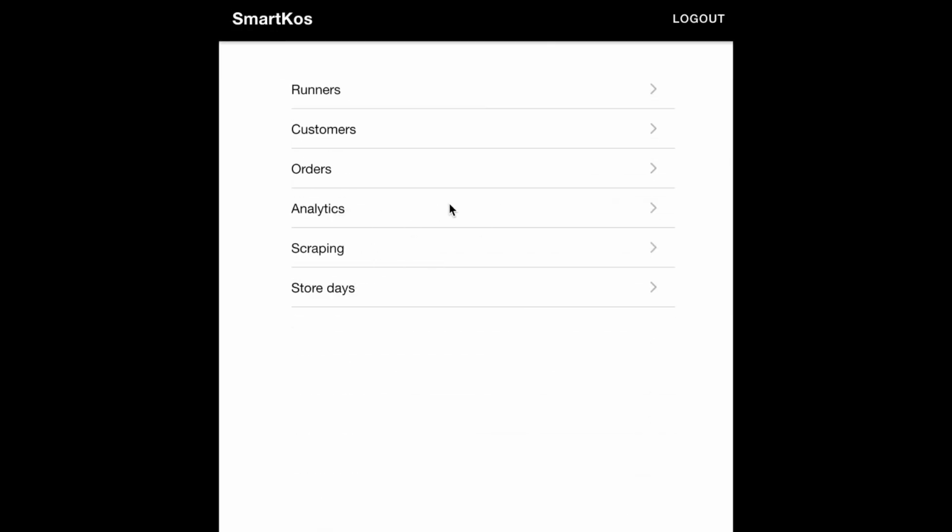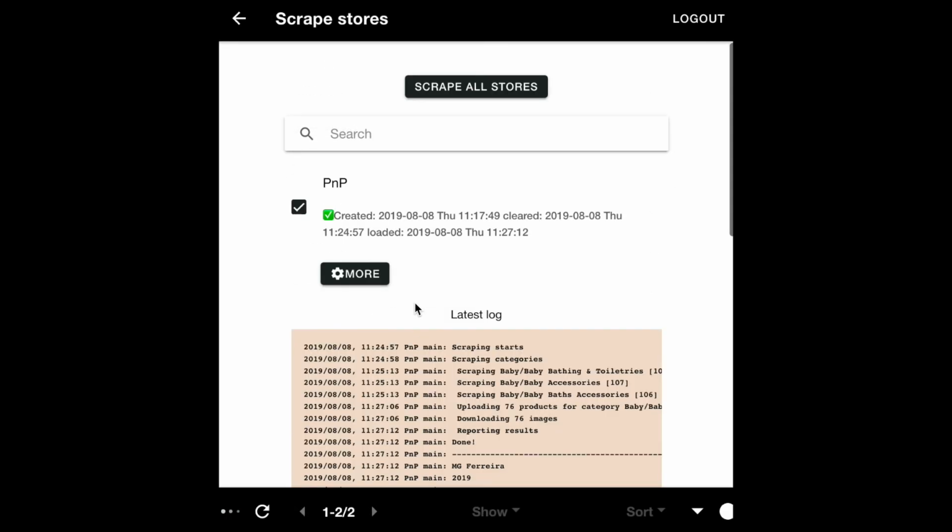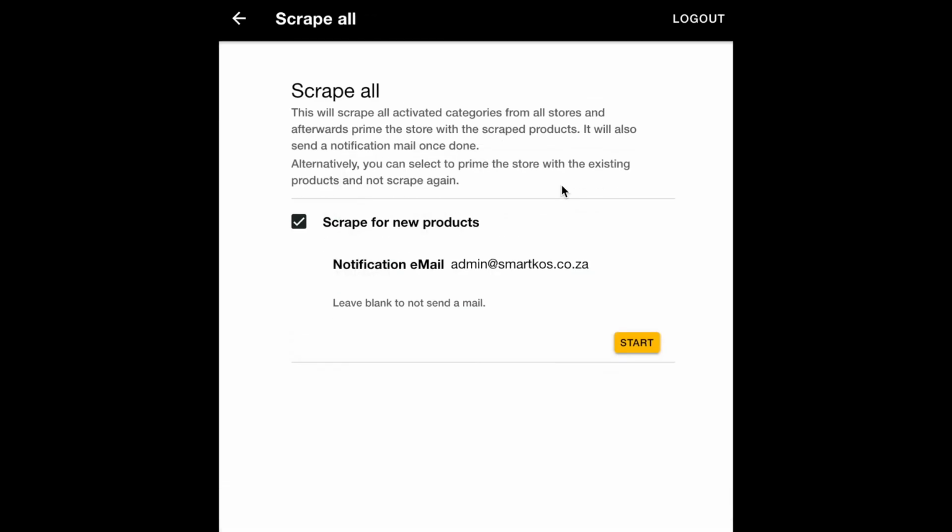So that more or less wraps up a day. At the end of this day, the store will automatically close based on the pre-configured opening and closing times. And tomorrow I will come back and start a new day early enough so I can scrape all the products before the store opens, and I will scrape all stores, wait for the mail to arrive, and then the store is ready for the next day. That's it.